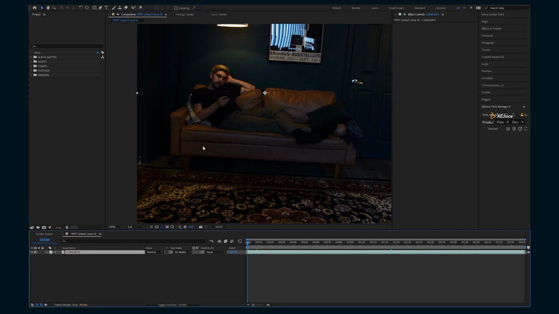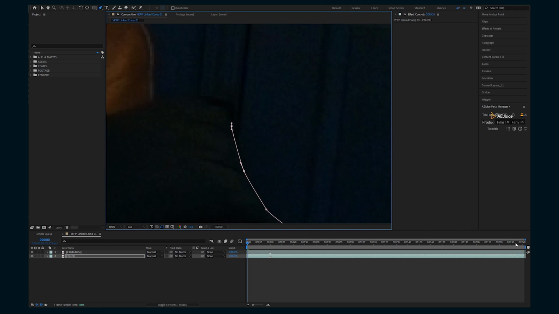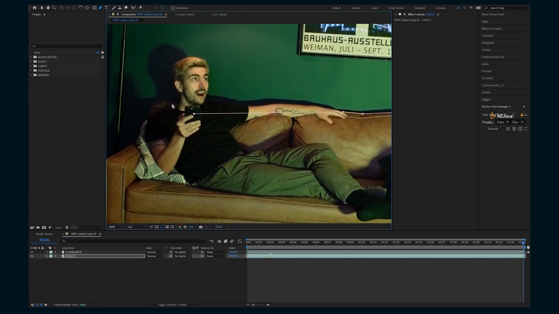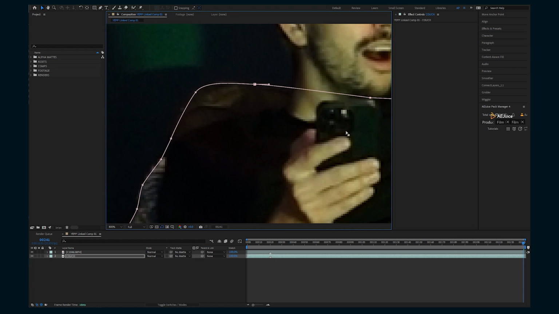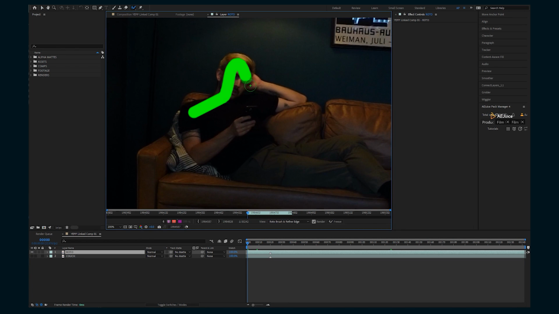But anyways, I brought that clip into After Effects and it's time to cut myself out. So things that are stationary like the couch, I can just use the pen tool. And then for my body, I first tried the Roto Brush tool.